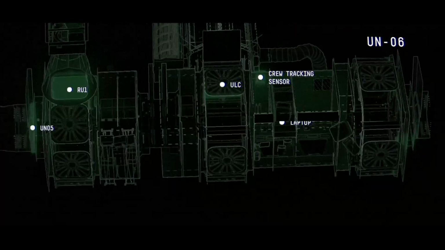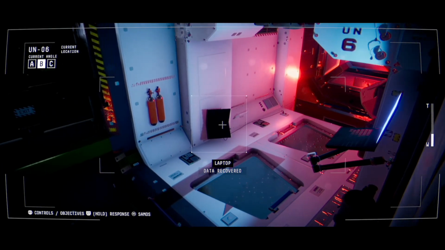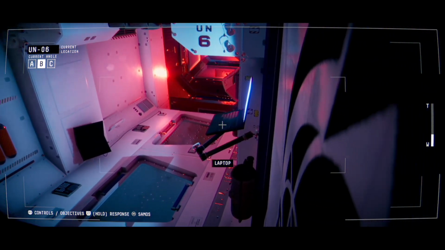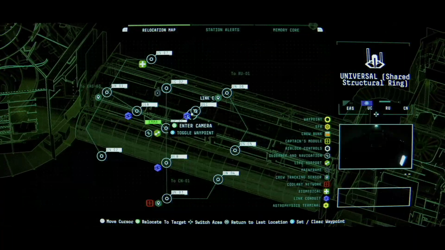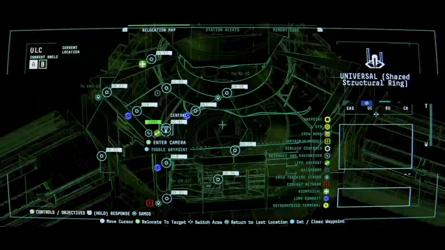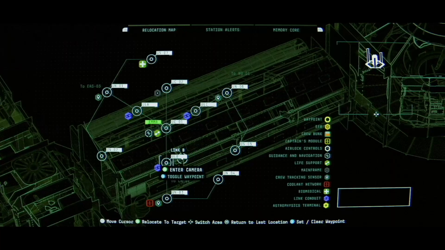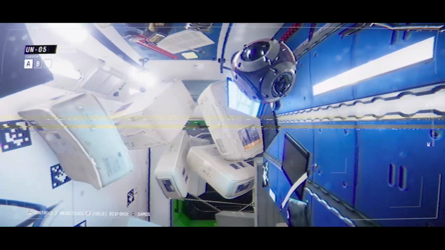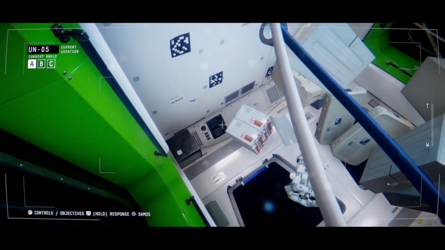Alright, take me to U106. This room has one laptop. Already recovered. Don't work. Alright. You'll see. You probably won't have anything, right? Yeah, I didn't think so. Only one here. Nothing. Check over here. A laptop in here. Oh my goodness.